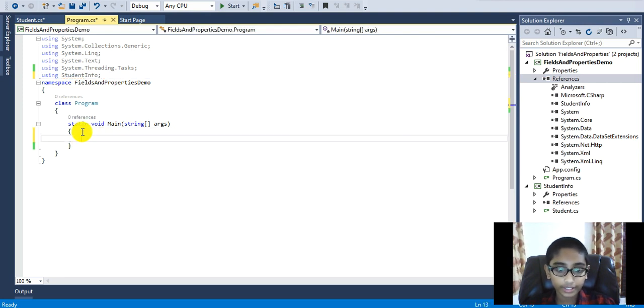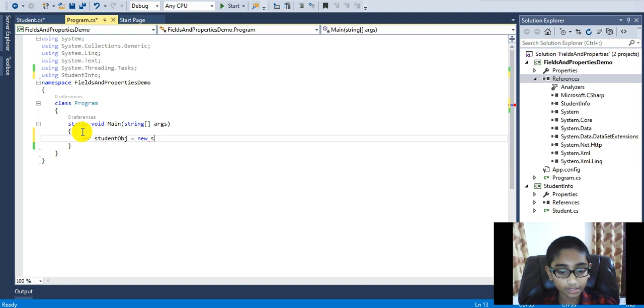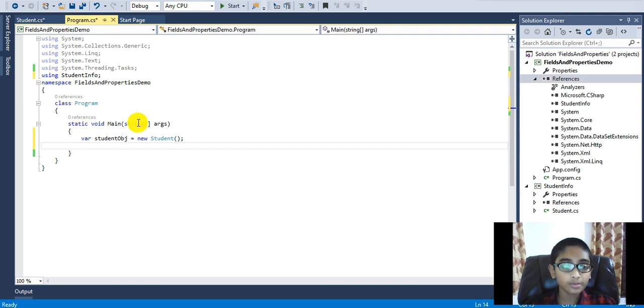Now I'm going to create an object of the class. So var studentObj equal to new Student bracket semicolon. Okay, now we can directly access our field here.